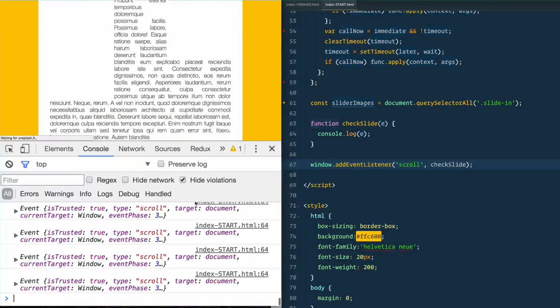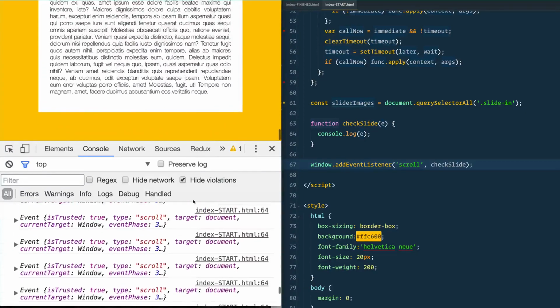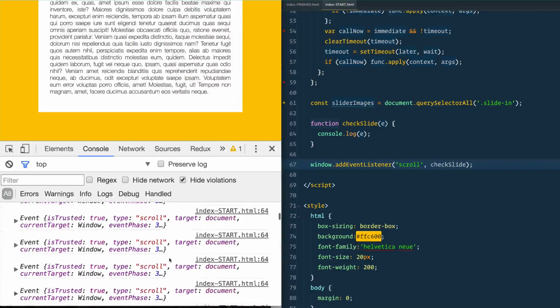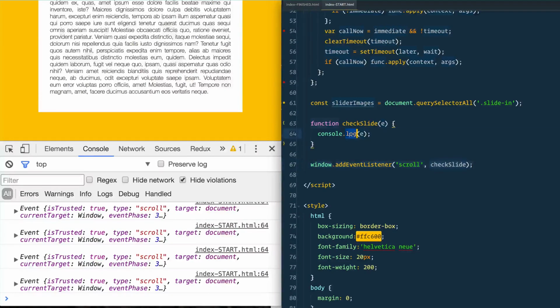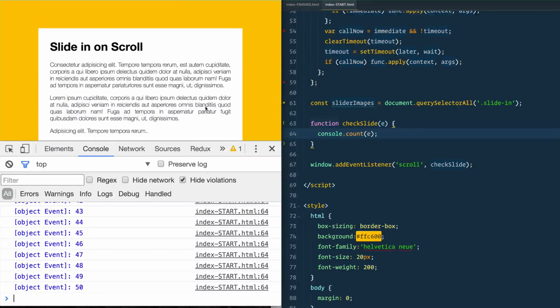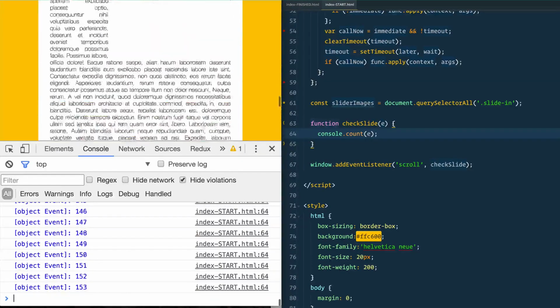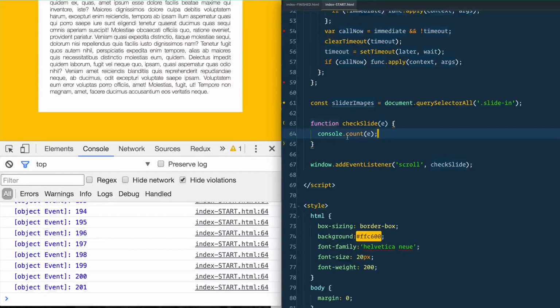Watch this. Whoa! Look at this. I just logged hundreds and hundreds of events. This can be a performance issue because of the amount of times that it's actually running. Let's do console.count to see how many times we count this event. I scroll from top to bottom and it logged it 50 times in like a second, another 50 times. So if I just flick my finger, we're going to run that function 50 times. And that is too much.